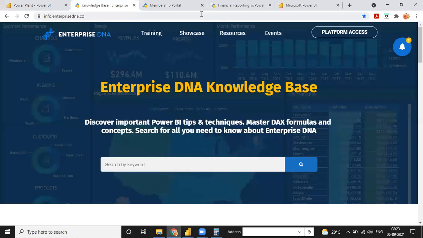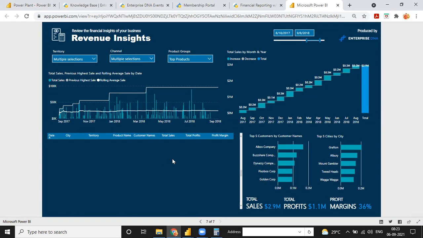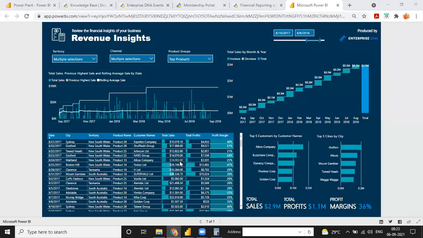I will show you in this visualization. Let me show. See, for this one, the table is also a part of the dashboard. So you can use the table as well.